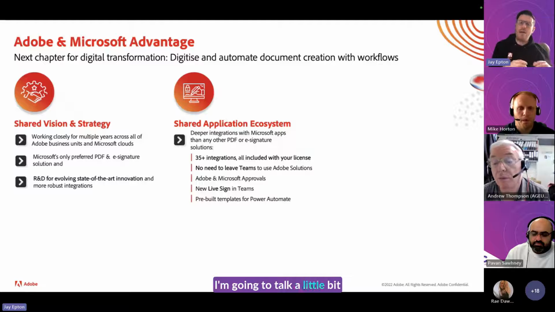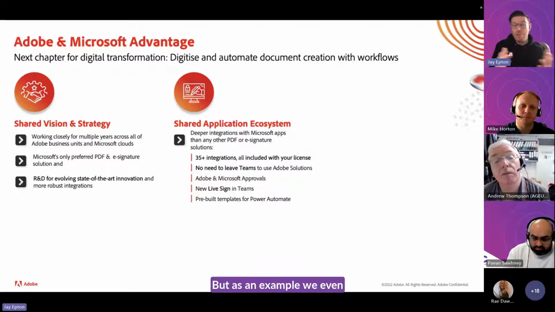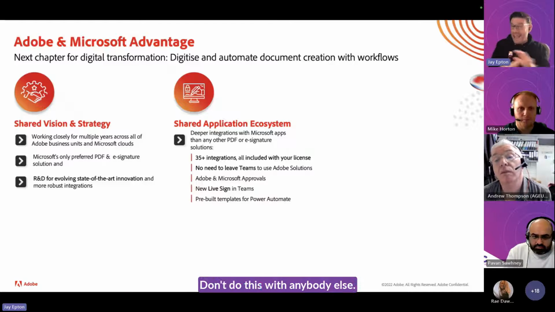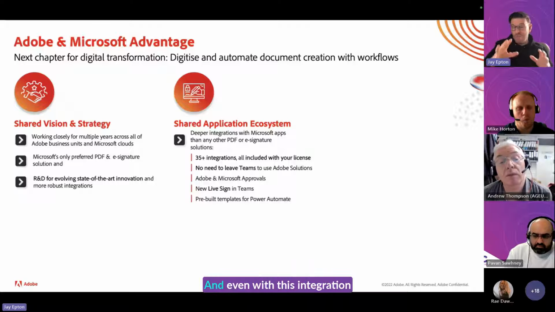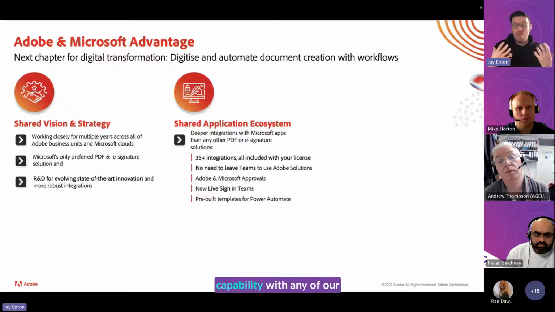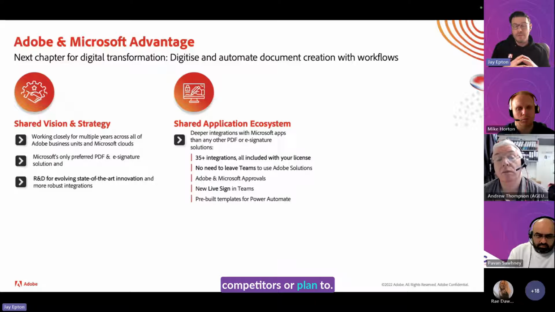I'm going to talk a little bit about Adobe and Microsoft approvals in one of the following slides. But as an example, we even include something called Live Sign, and Microsoft don't do this with anybody else, okay? Even with this integration that we have, Microsoft doesn't have this capability with any of our competitors, or plan to.